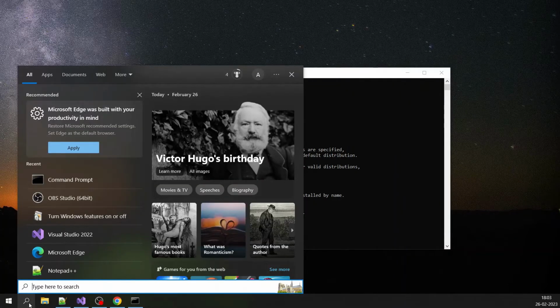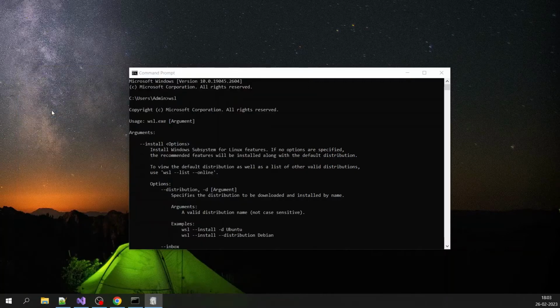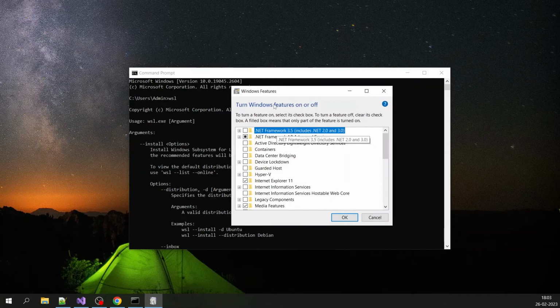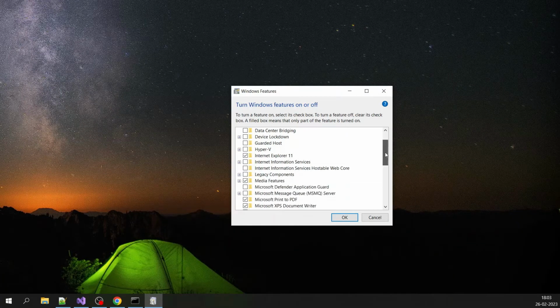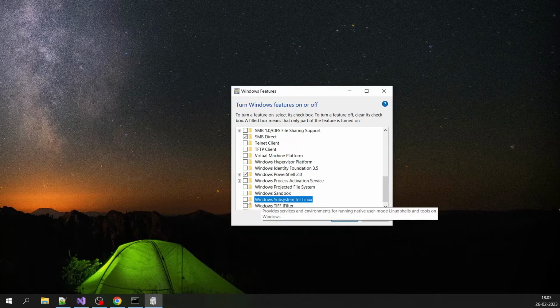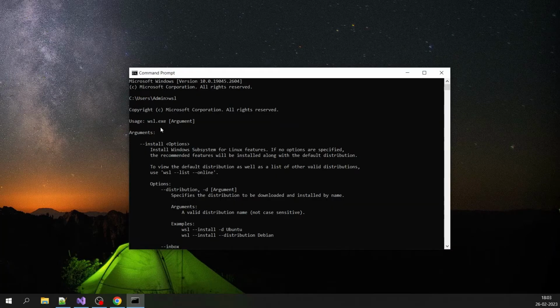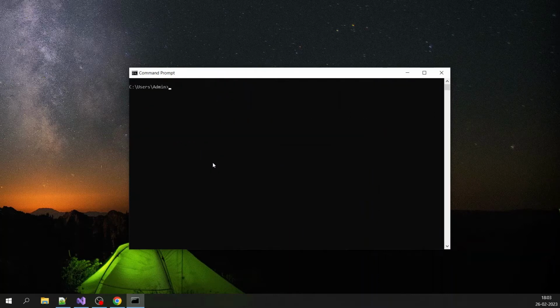You have to go here, type turn Windows features on and off. It will open this kind of pop-up. Here you will see Windows Subsystem for Linux. You will have to check it and click on OK. But for me, it is already installed and enabled, so I'm not going to do that. However, if you're using Windows 11 or the latest version of Windows 10, most probably WSL.exe will be installed by default. Okay, so I will clear all this.